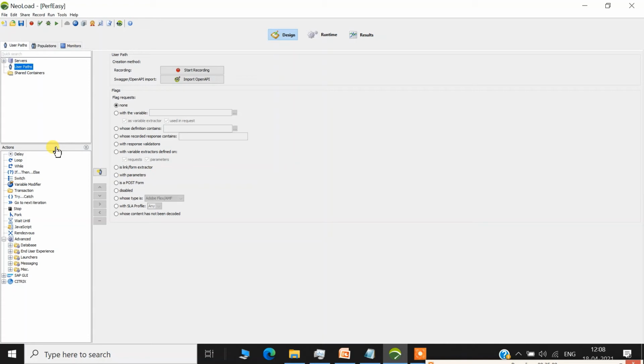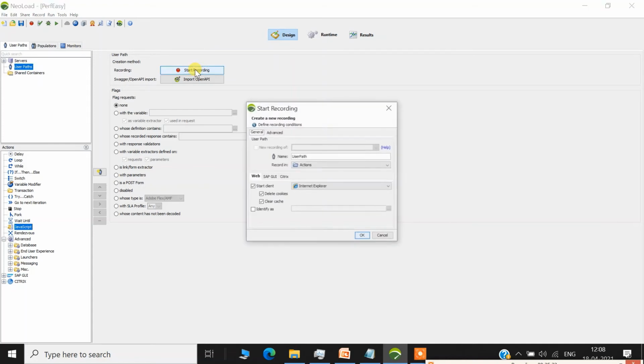Just before that, one thing I missed. At the bottom, if you see delay, loop, these are the additional components that are provided by the tool to help us out in creating the scripts and making sure the script is performing as a real life user would perform. So to start the recording, I am going to click this start recording button.